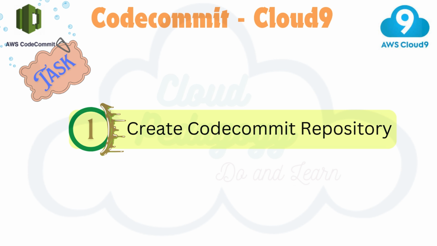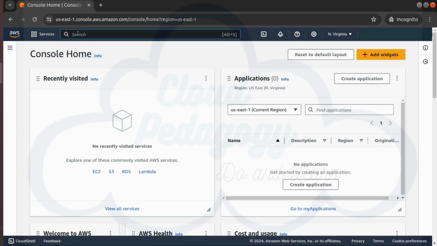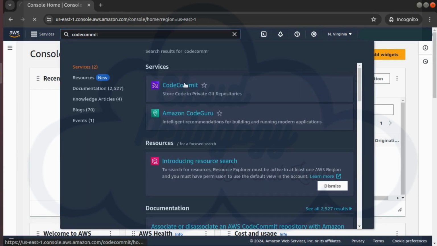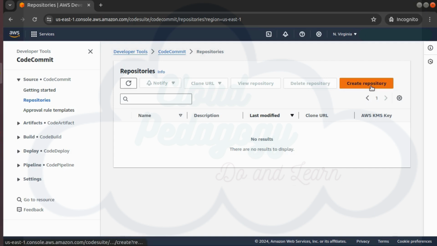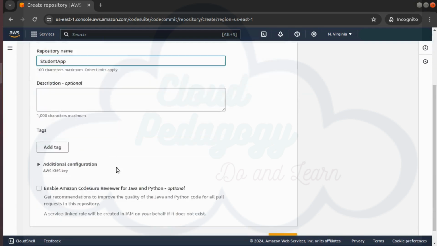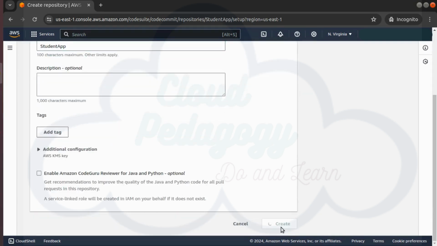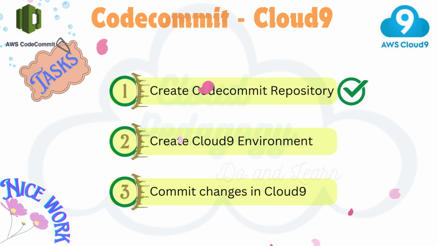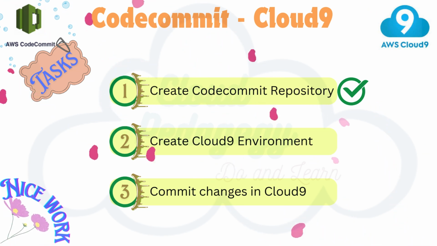So let's start with task 1, create CodeCommit repository. In this task, you add source control to the application by using AWS CodeCommit to set up a new repository. You then use Git within AWS Cloud9 to commit the code changes to the repository. So let's choose services and search for CodeCommit. And then I'm going to click on create repository. For the repository name, enter student app and then choose create. Good job, you have successfully created an empty repository for the student directory application project.